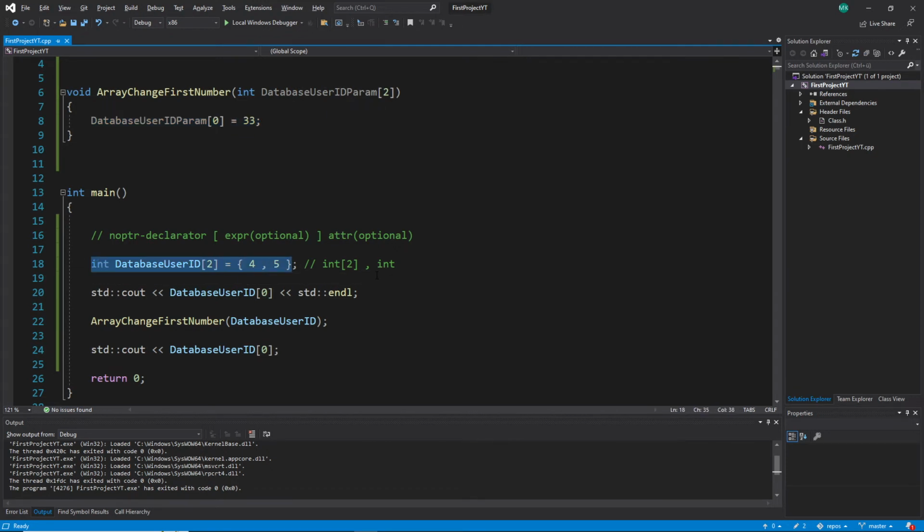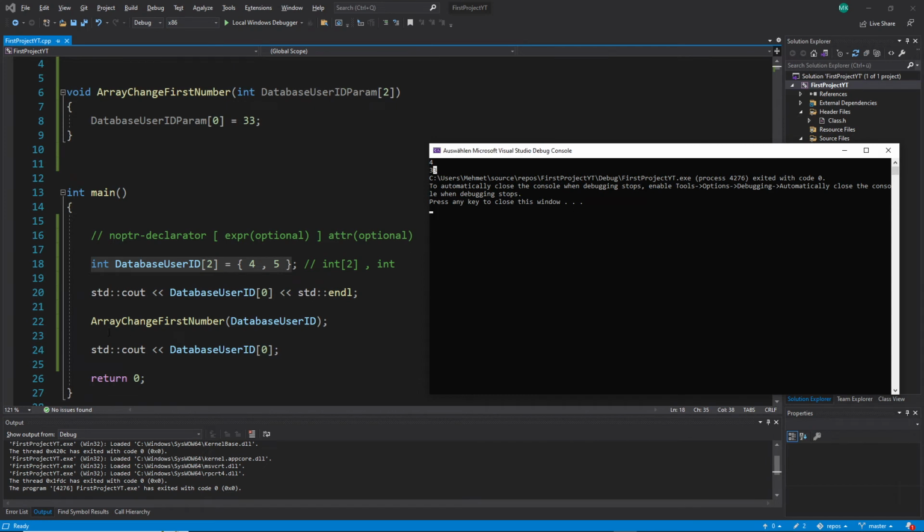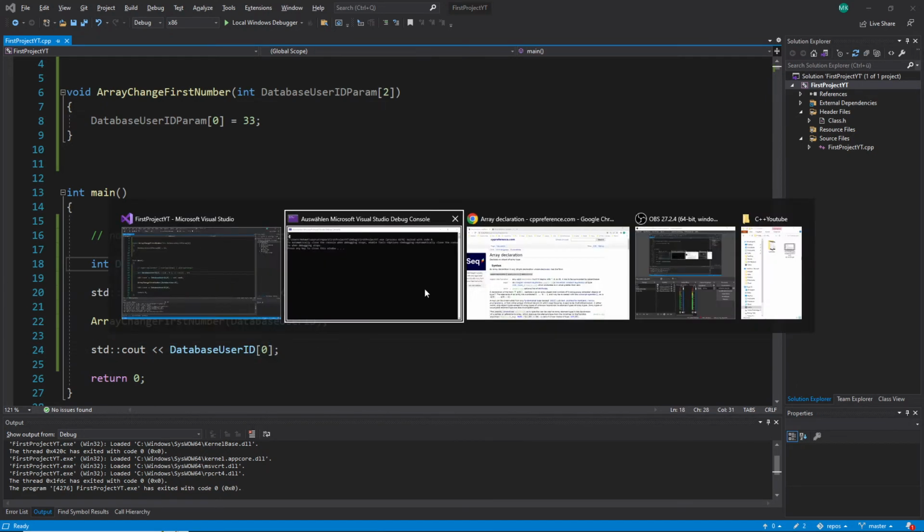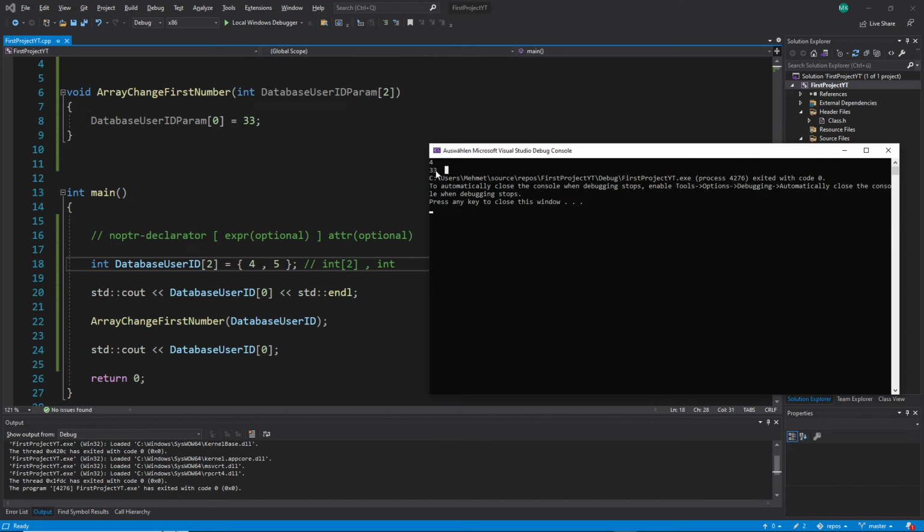Perfect. But when we now watch this value again, because here I call this database user ID, that is this one here. When I click on it, look, it also highlights this one here, which means this 0 here is now changed to 33.